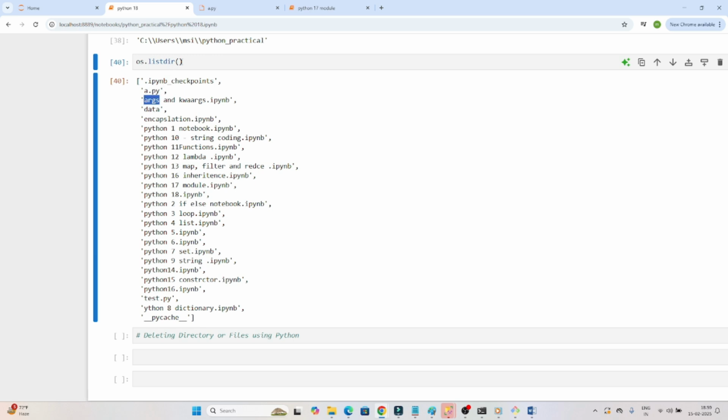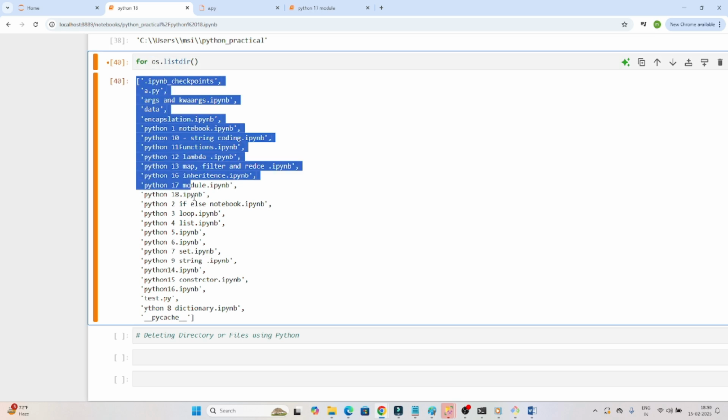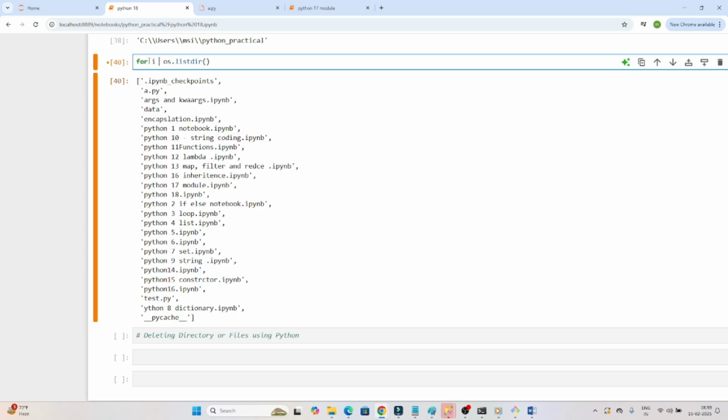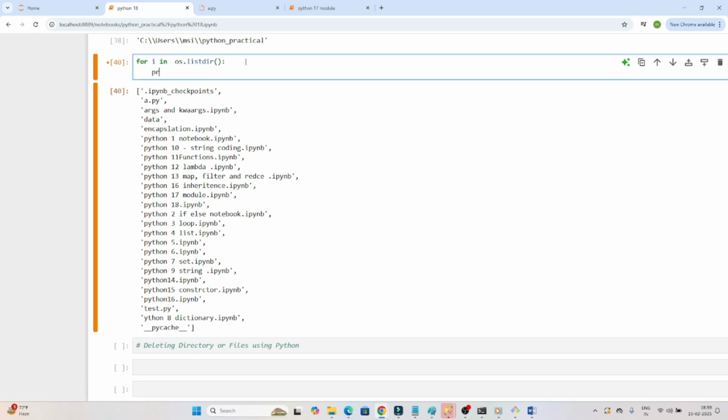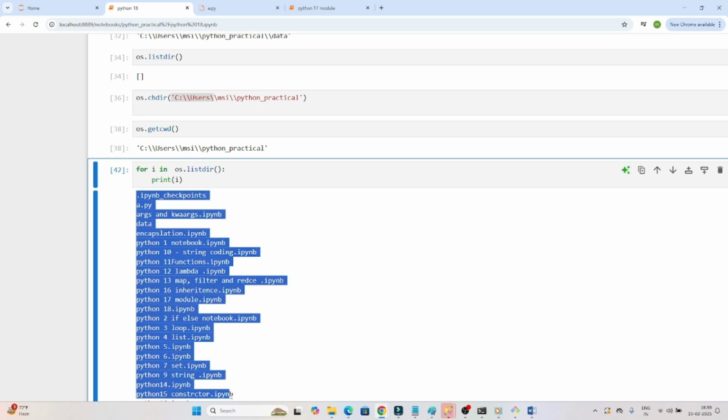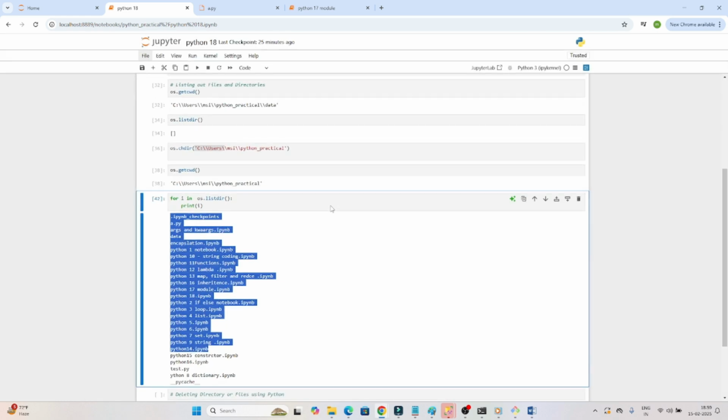Similarly, if your requirement is that you want to remove any file, you can do that. Currently in this directory, these are the files available. Now this I can also loop, because it is giving me information in the form of a list, right? So if I write for i in os.listdir and print i, I will be able to loop all the files. You can see I am able to loop all the files which are available here. So this will help you.